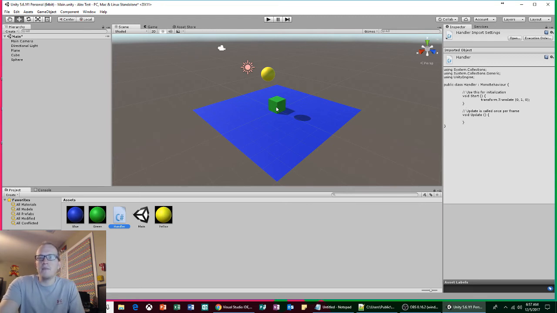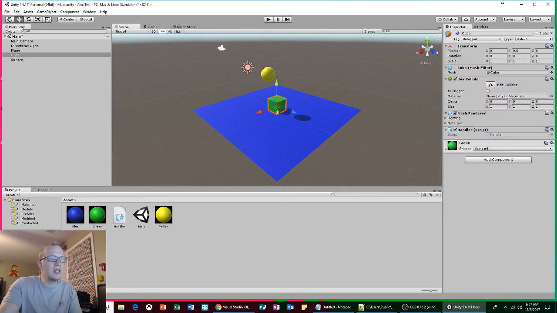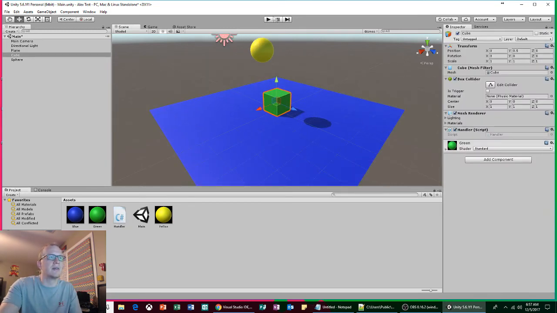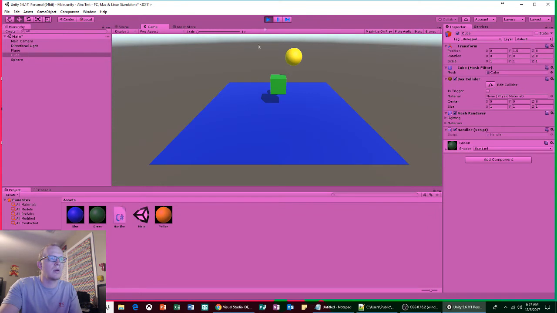Now, in theory, when I hit play, this cube should lift up just a bit. So let's see what happens. And there it is. It's off the ground. See that? It is hovering, like literally hovering off the ground. That's really cool. All right, so it has changed by 1.